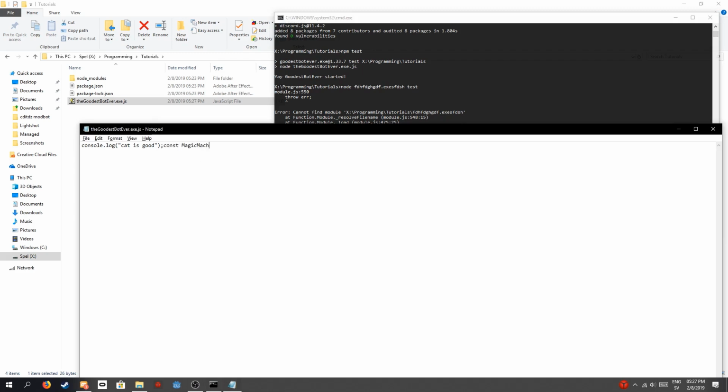When const magic machine, I'm gonna just copy that. It is, gotta be exactly that. The magic machine which makes things work. If it's not that, it's not gonna work. Remember that. Equals require discord.js semicolon. After that, I'm actually gonna have a space after each semicolon too.